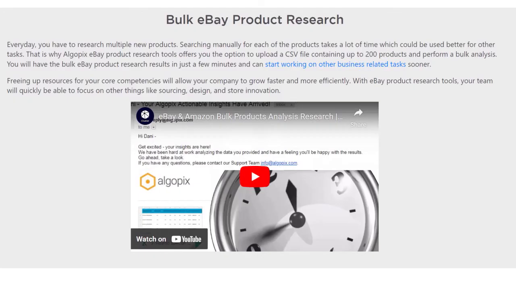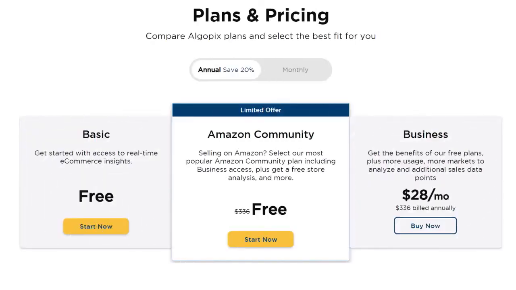Okay, in terms of their pricing plans, look on the screen right now. Here are their pricing plans as of the date of this show. Check this out.